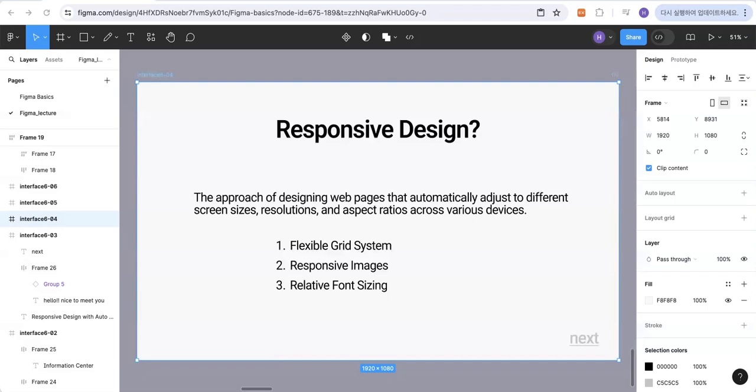And the second characteristic is responsive images. Images in responsive design are scaled appropriately to fit different screen sizes and resolutions. This ensures that images look good and load efficiently across all devices, from high-resolution displays to mobile screens.